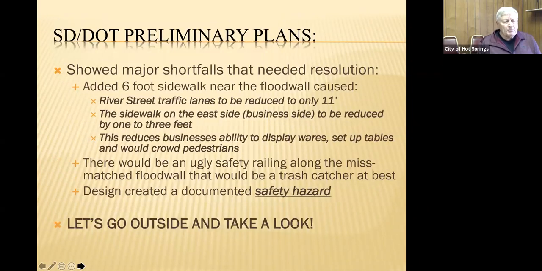And so South Dakota Department of Transportation presented us with their preliminary plans several years ago. And there were some major shortfalls that we felt really needed some resolution. The added 6-foot sidewalk near the flood wall caused some serious problems. First of all, River Street traffic lanes were reduced to only 11 feet. And now that's on a major US highway that has heavy truck traffic. And so that created quite a bit of concern.